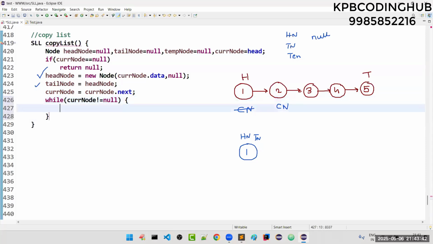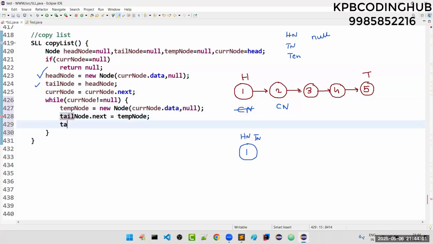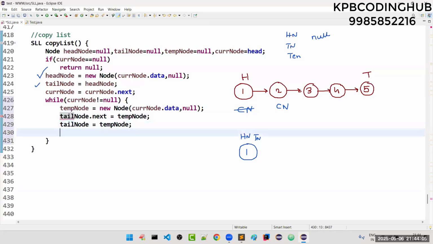What is the process? Temp node is equal to new node of current node dot data, and the next field is initially null. After this, tail node dot next field will become temp node, and the tail node will become temp node. And as usual, current node is equal to current node dot next.